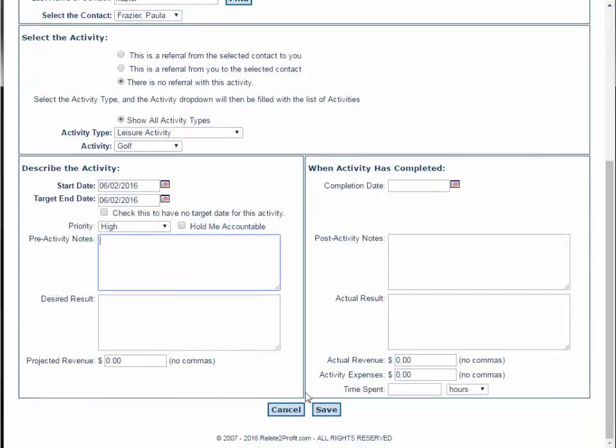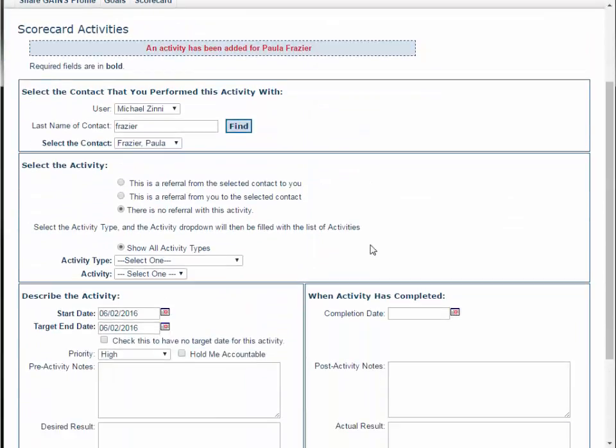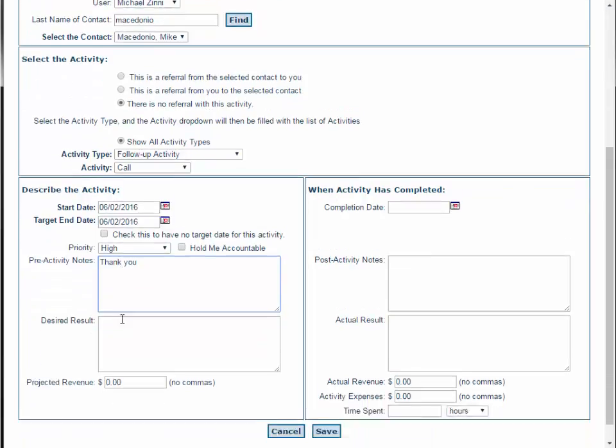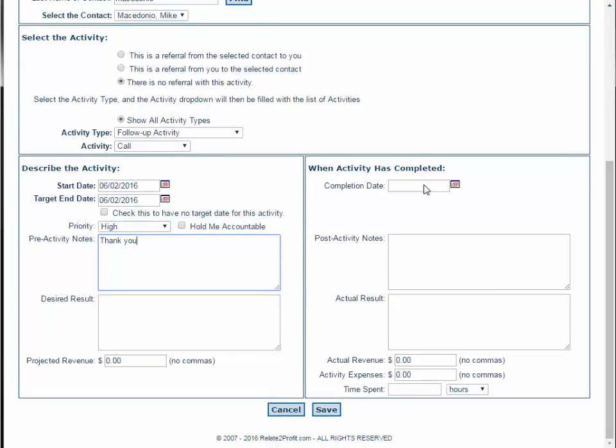click save, and continue entering activities here one after the other. The date stays set, so if I am entering these in chronological order from my calendar, this date stays set, and I can just keep moving. Schedule a thank you call. Again, I can add completion dates. If I'm working from last week's calendar, I can say that this has already been done.